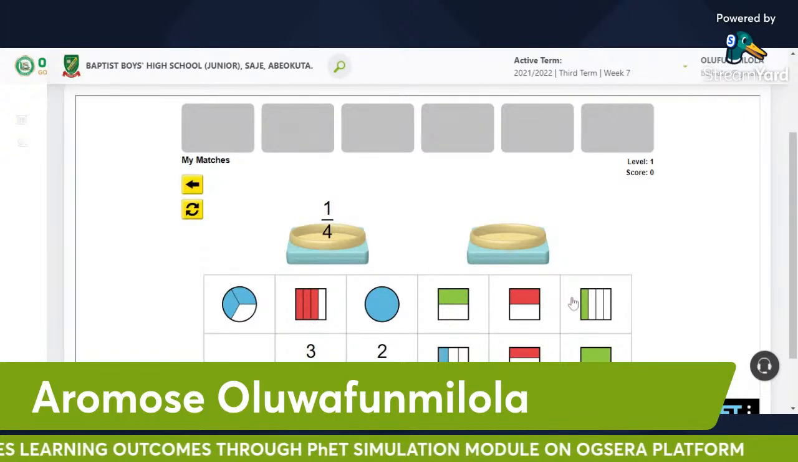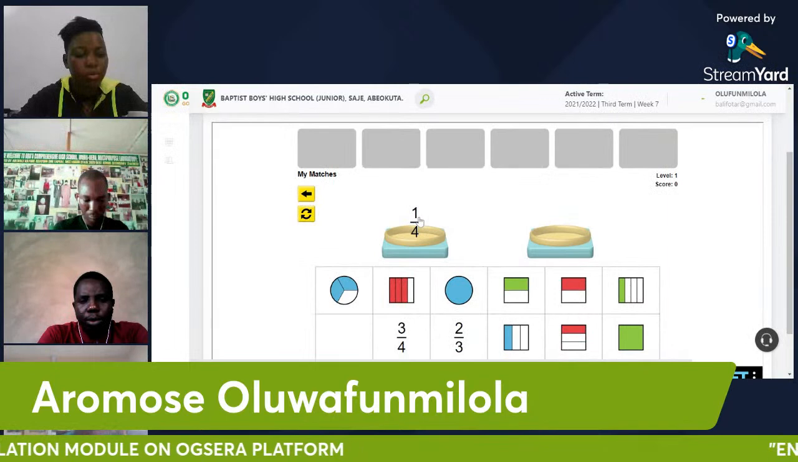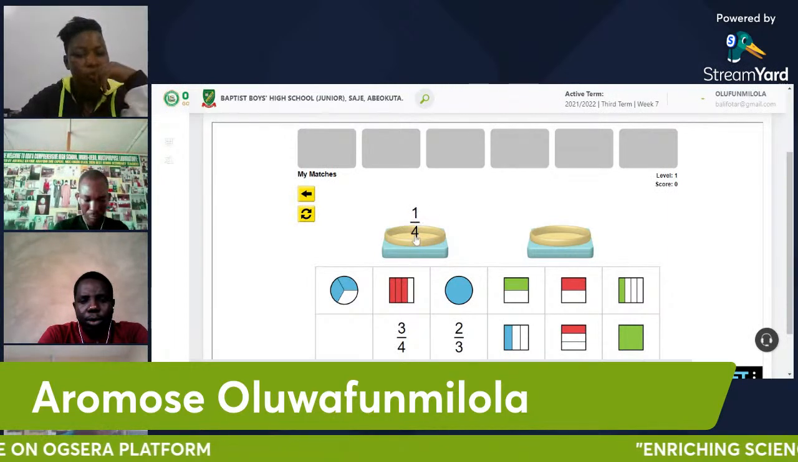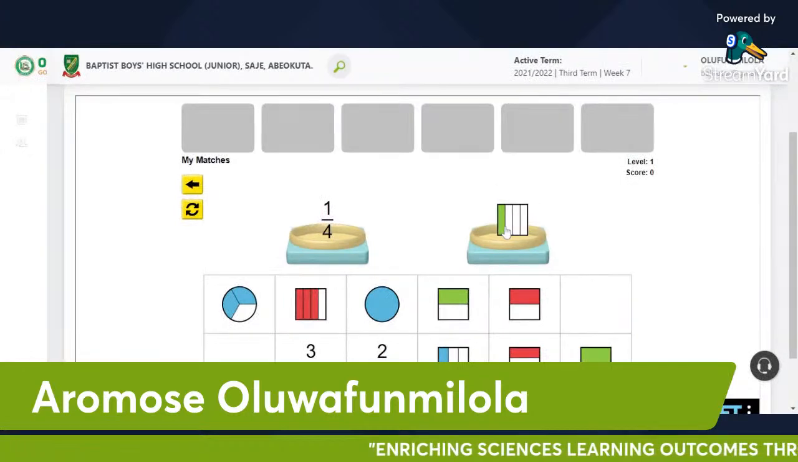The one that is, this is not correct. Why? Because three portions were shaded here. And from the number, we said one portion out of four. So this will be the right thing. I will place it on the board.